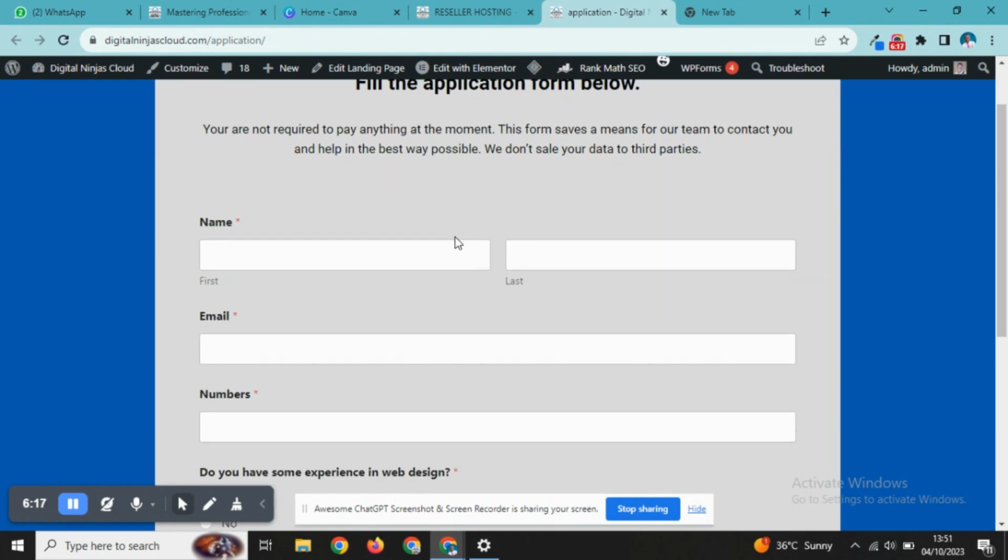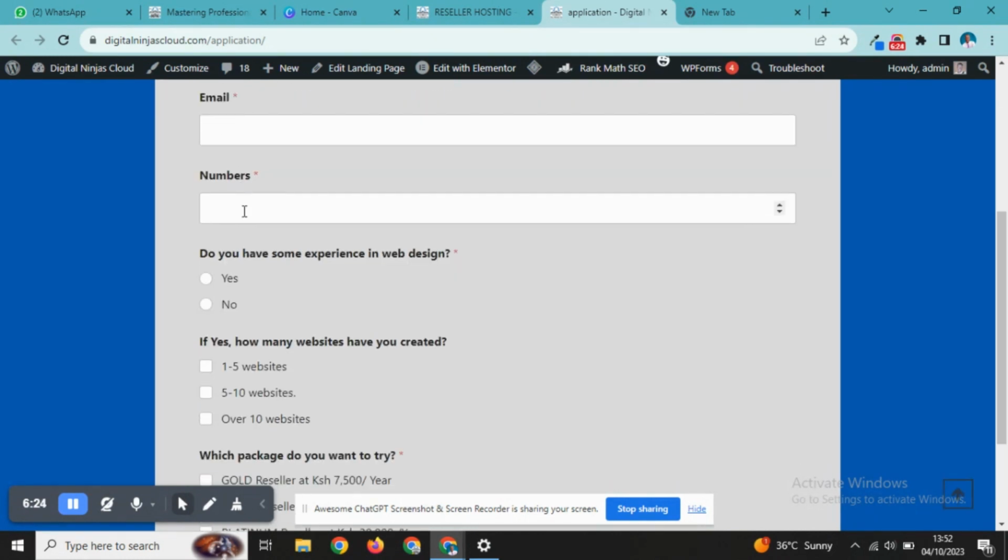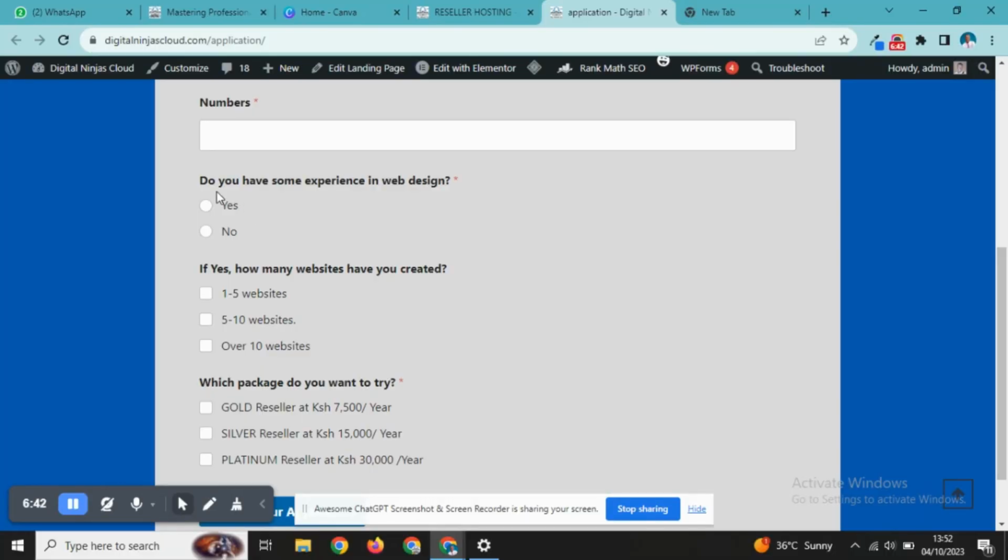You will be required to type your name here, your second name here, your email address and phone number for communication. We are not collecting this data to expose it to third parties, and we are not selling it to anyone. It's only for our communication purposes. And then answer this question here: do you have some experience in web design?